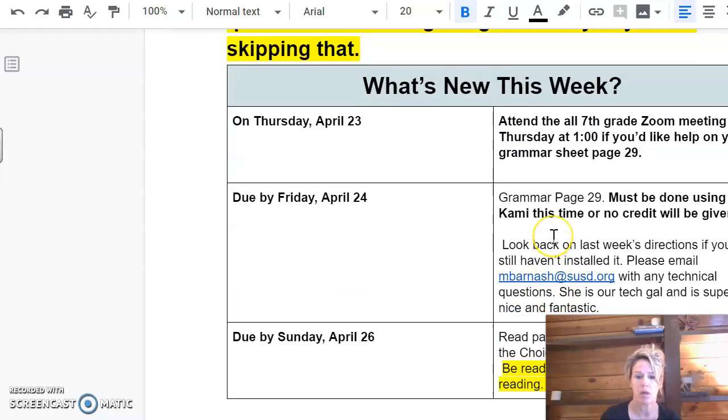Next thing I have on here is grammar page 29 needs to be done using Kami this week. If you're having any problems getting it uploaded, please contact Megan Barnash at susd.org. I put her link right here. She's our tech gal. She's really sweet. She'll help you out. She can get on Zoom with you and literally walk you through it looking at your computer screen. So don't hesitate to contact her if you're having any trouble.